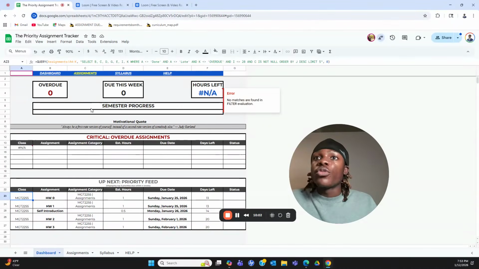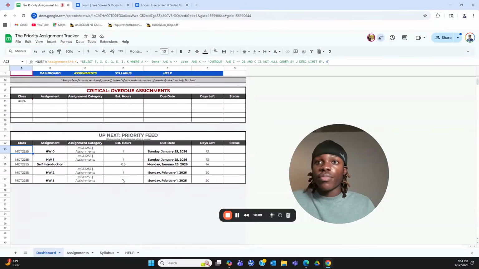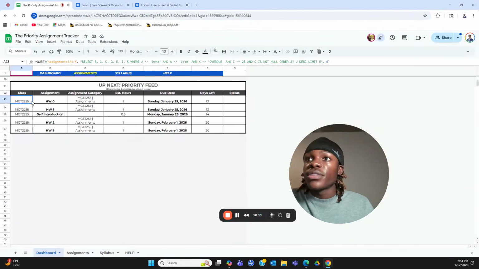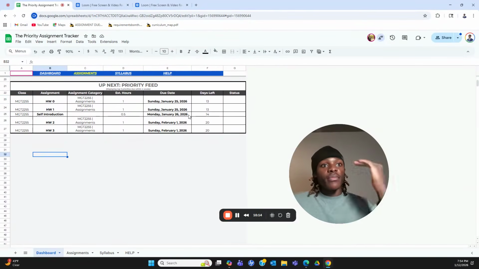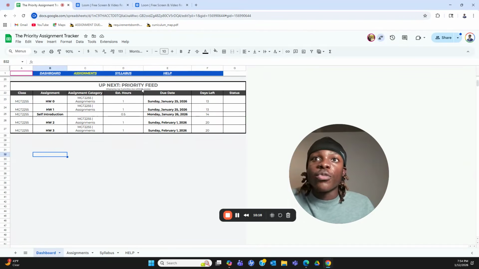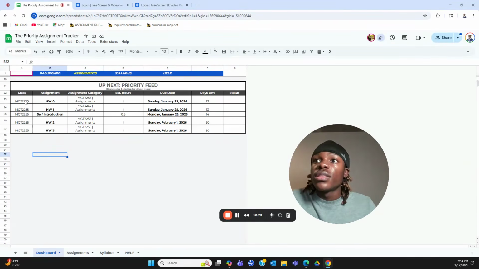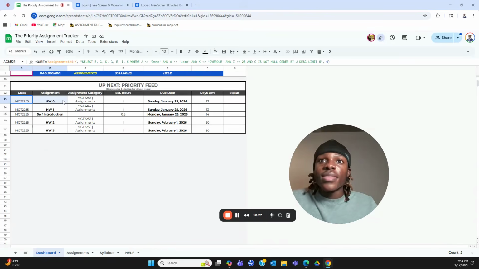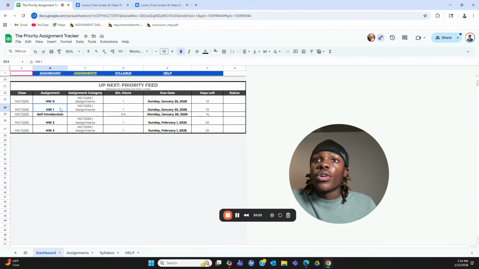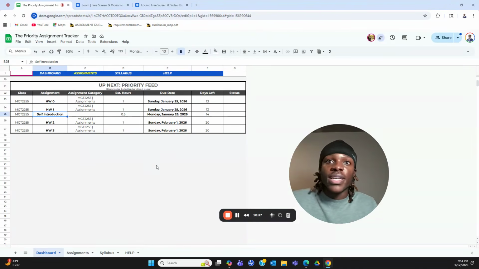But we have a couple cool features. We have the semester progress bar that goes up as you mark assignments as done. And we have our up next priority feed. This is probably one of the main things. So the up next priority feed, essentially, you can see your top 5 assignments that are due within the next 4 weeks. You can see them ranked from highest priority to the 5th highest priority. So the first highest priority, homework 0, that is due Sunday, January 25th. That will take me about an hour to complete. And you can see homework 1 is next, the self-introduction. Then we have homework 2, homework 3, et cetera.